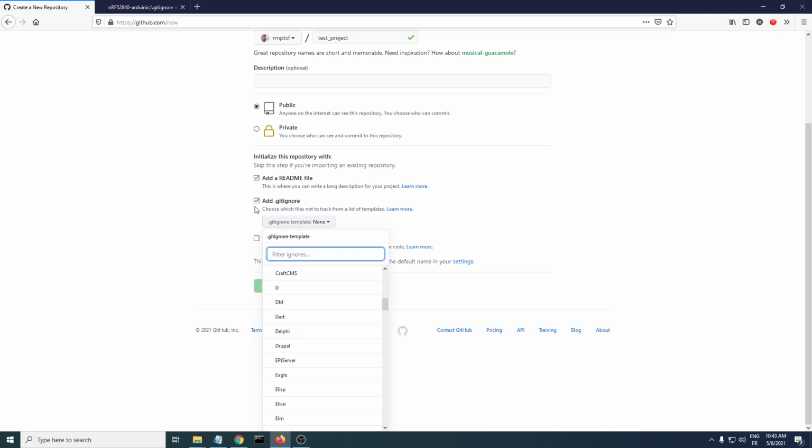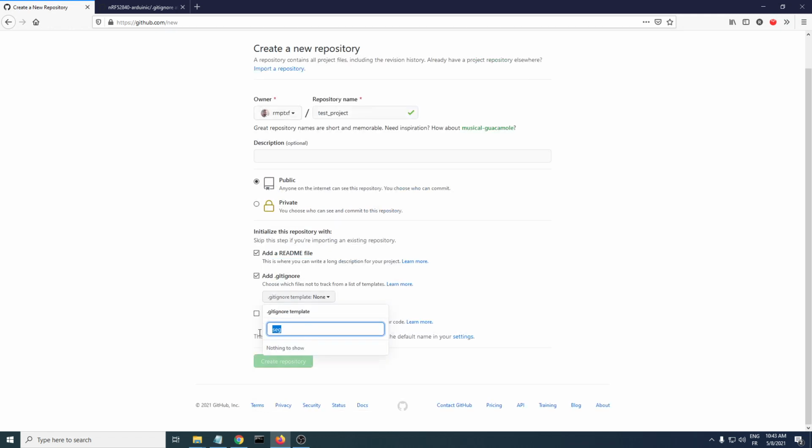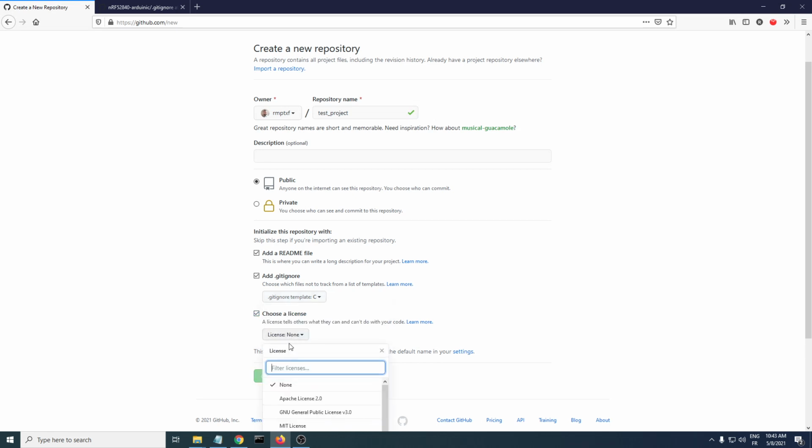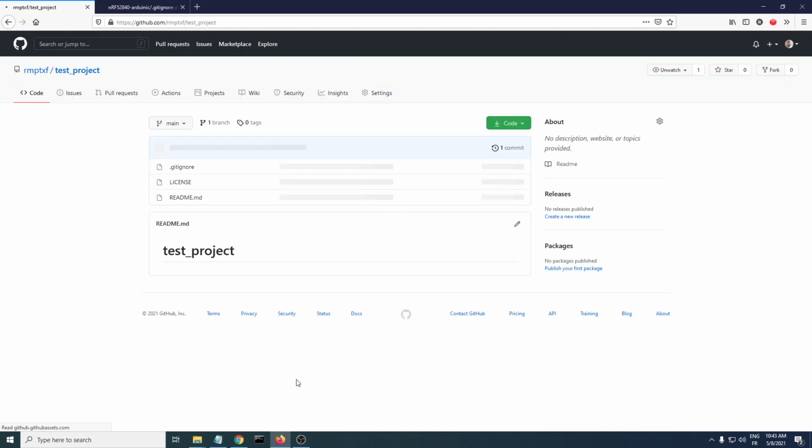Okay, so here when you choose the .gitignore file, it says that you need to select a template. I don't know if we have Segger here. Let's check. No, we don't have it. Okay, let's take C here and we'll change it later. Choose a license. Let's make it MIT license, and then proceed to create the repository.